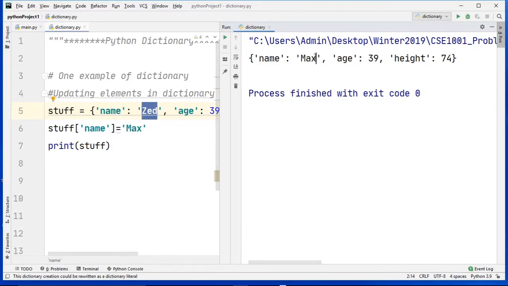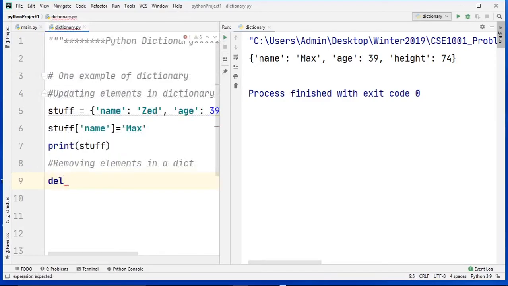Similarly, we can also remove dictionary elements, dictionary keys and their corresponding elements. So how to remove elements, how to do that? For that, let us say this is the dictionary with key value pairs, and then the del keyword will help us to do so. So del stuff, and then in between we can write name. By this process this whole name and its corresponding value will be deleted.